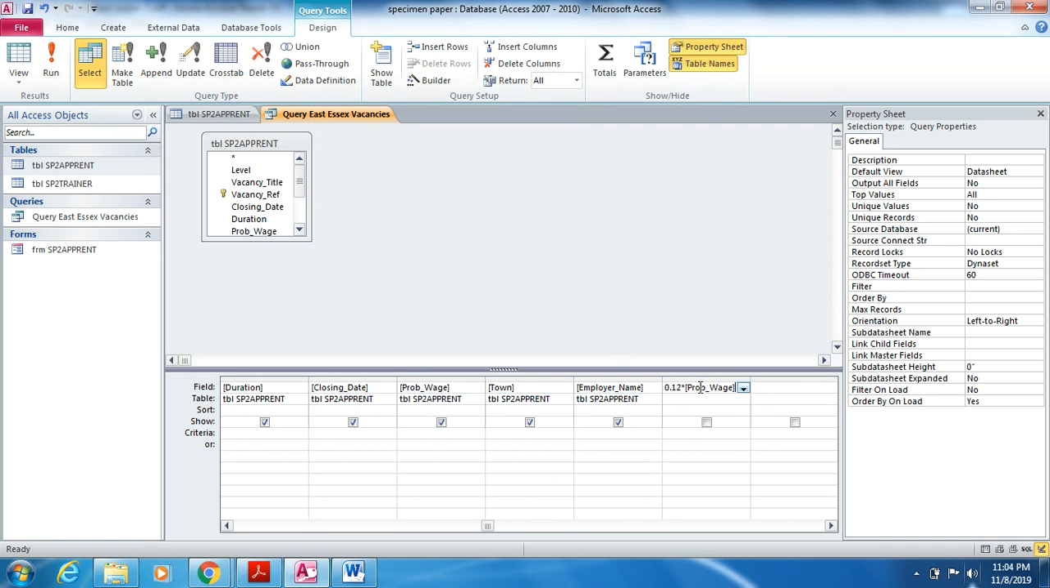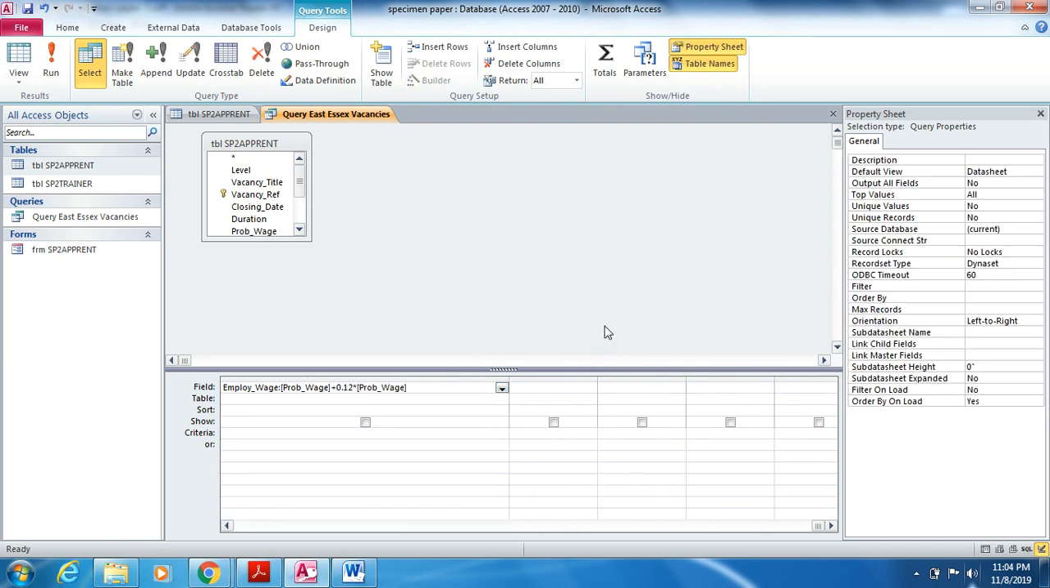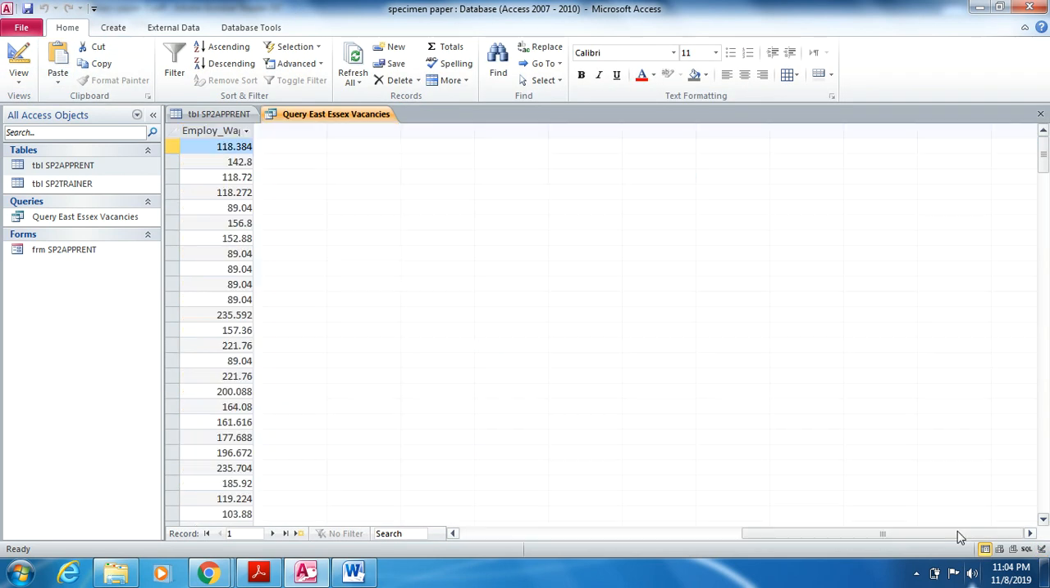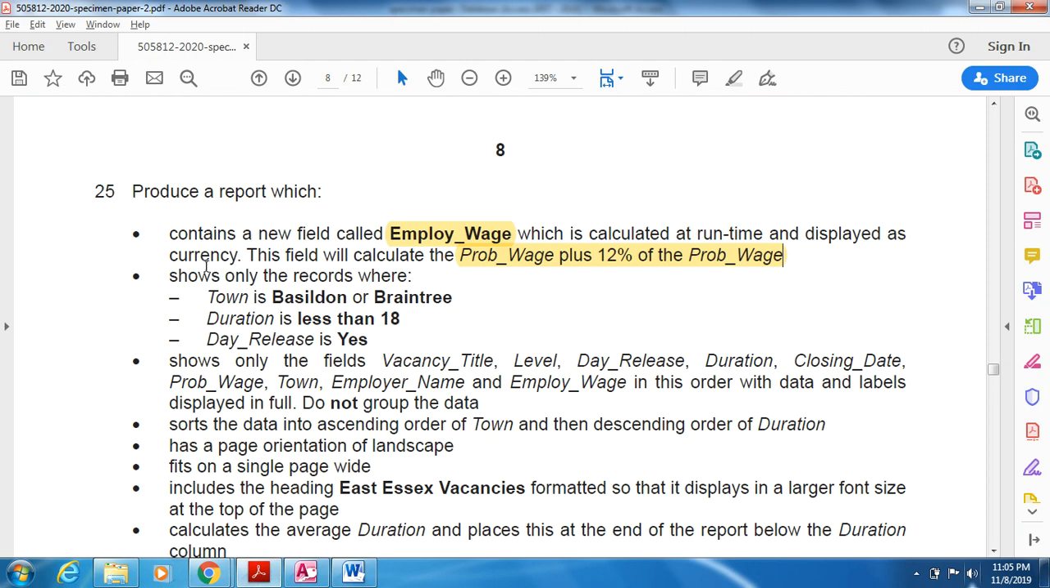Okay, I have written the expression to calculate it. Employee wage, colon, prop wage plus 0.12, that is 12% of the prop wage. Click run. So now a new field has been created. The name of the field is employee wage. Let's see, it is displayed as currency. All the currency should have two decimal places, it is already mentioned.